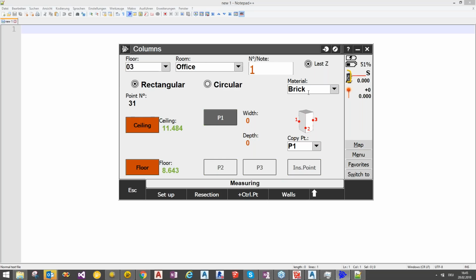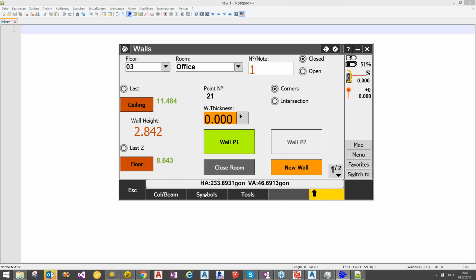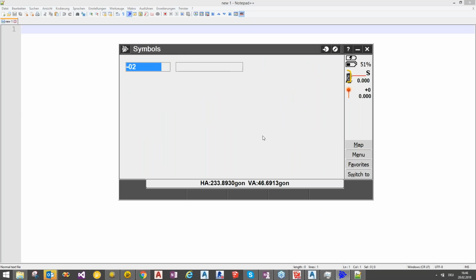And we also choose the material. Depending on what we are choosing here is what we will get automatically later on in SketchUp. So the proper texture. So second point, third point, and after that, if you want to copy the same column inside the room to another column, we would just need 1 point for that. And so on. You can continue using other functions for heating, for symbols.